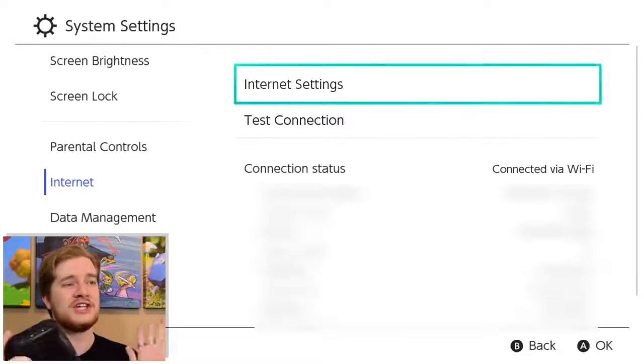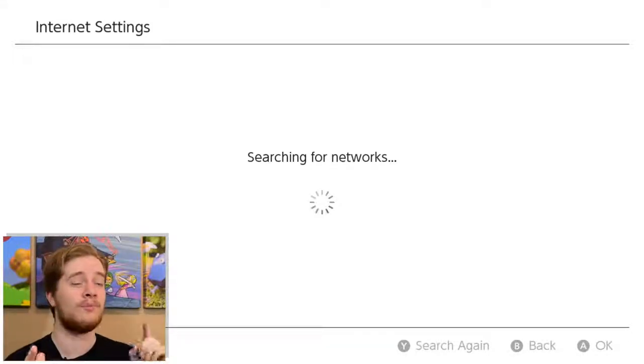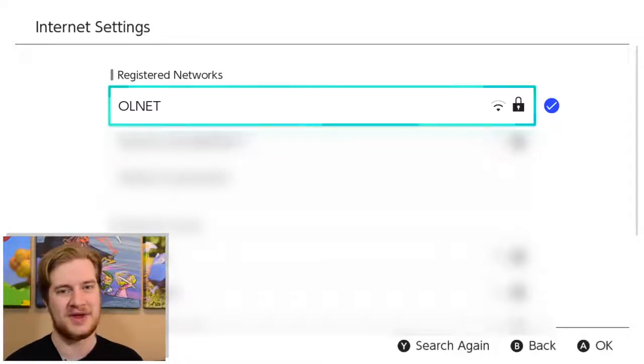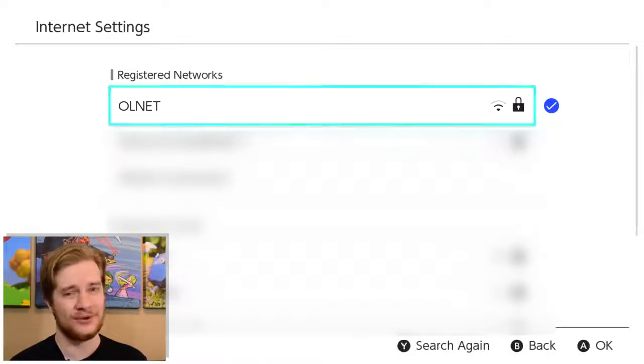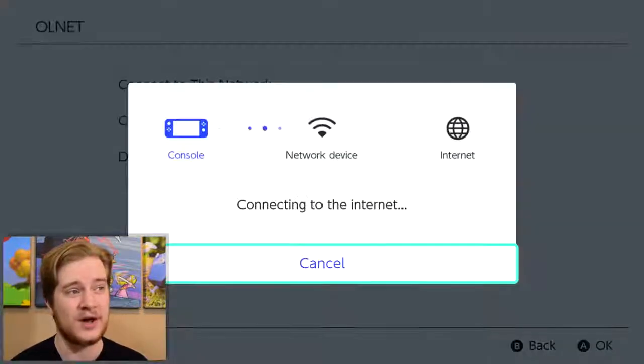So first of all, you're going to need to go into Internet Settings over here, and it's going to search for networks as usual. Now, you do need to make sure that both of your devices, your Switch and your computer that is running the proxy server, are on the same network. For example, here I've got mine, which is called AllNet, and then all the stuff beneath it, which is all blurred out for security reasons. And you just need to go into that and then select Connect to this network.